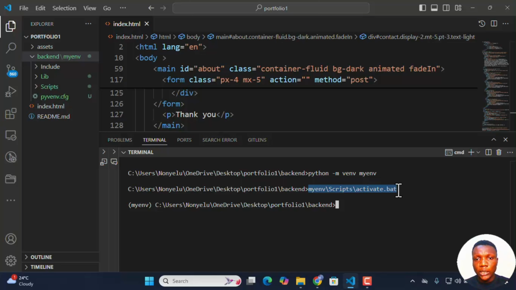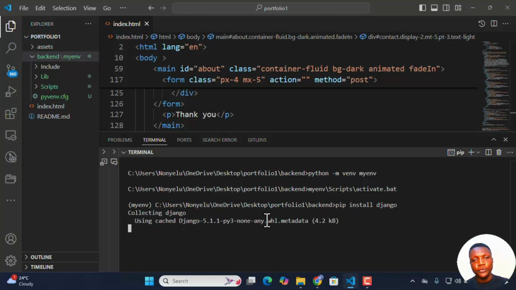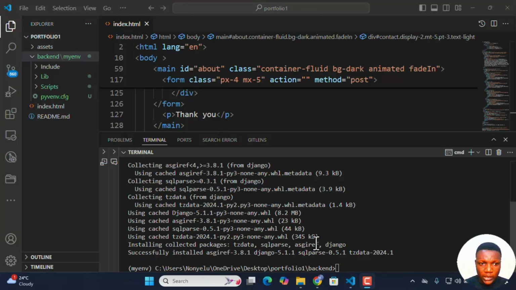So since we have our virtual environment activated, what we need to do now is to install Django. And to install Django, we use pip install django, because we'll be working with Django, and we wait for it to install Django for us. All right, guys, Django is now installed on our virtual environment, so we can just clear this off.